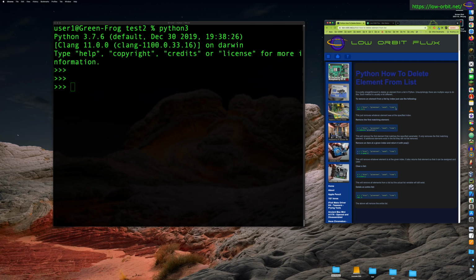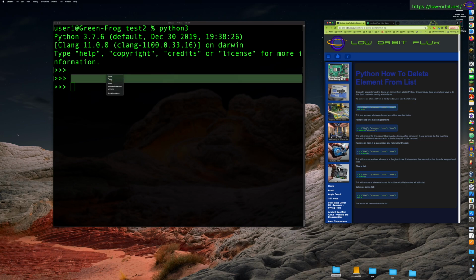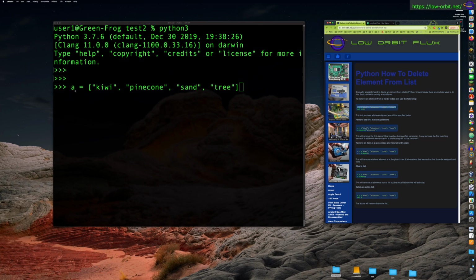We're going to create a basic list here. Just copy and paste this over. We have a list called A, and it contains a few things: kiwi, pinecone, sand, tree, just a few different random strings. Let's assign this, and we can print out what's in it by just typing A. If this were an actual script, you'd have to print A, but on the interpreter, you can just say A, and it shows what you have there.